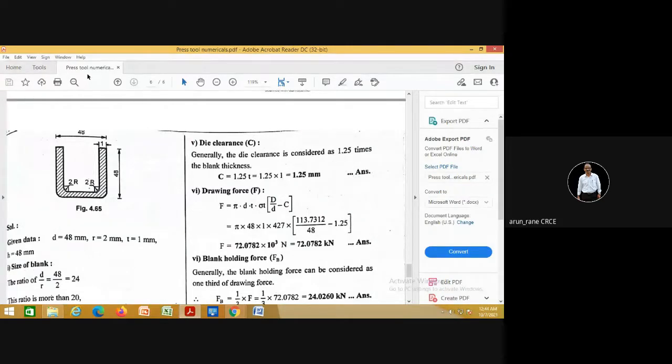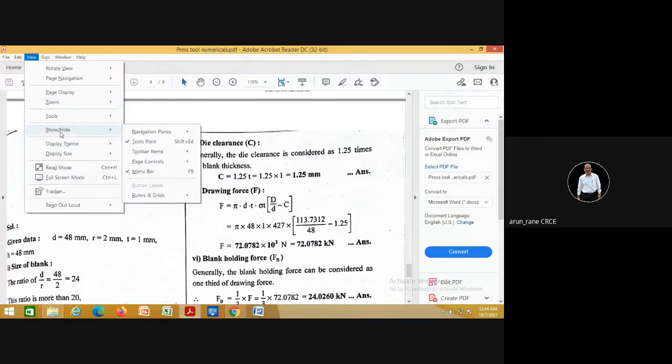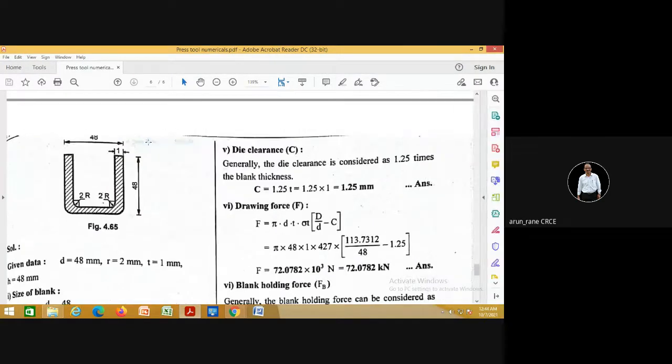So this is an example on drawing die design. Bending, though you are aware, you have to just simply calculate the total length, that is developed length, and the bending force. So that is pretty simple. Whereas drawing die design, it is slightly lengthy. So this is one example which covers most of the drawing design part.